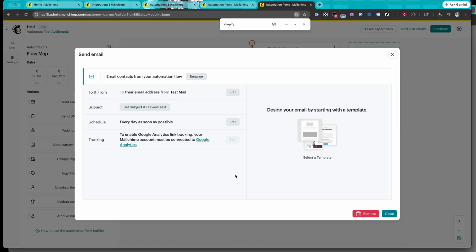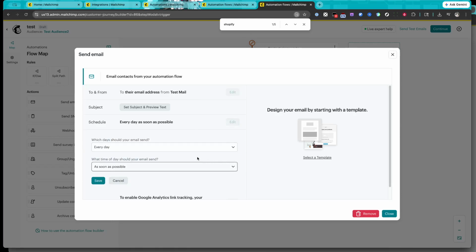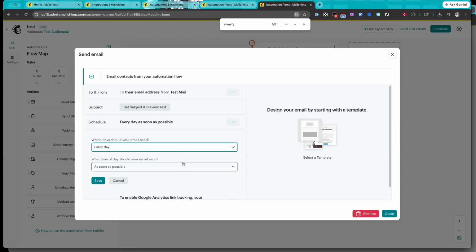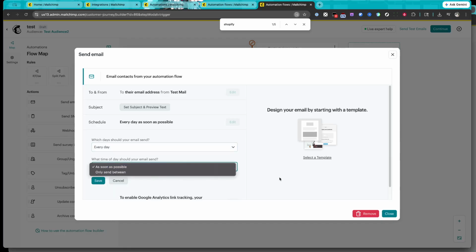Once the waiting period is set, click on the email step within the automation workflow. You'll see a button labeled Design Email. Click on that to begin customizing the content of your abandoned cart email. The first thing you'll be asked for is a campaign name. This is just for your internal organization, so choose something recognizable like Abandoned Cart Campaign to make it easy to find later.